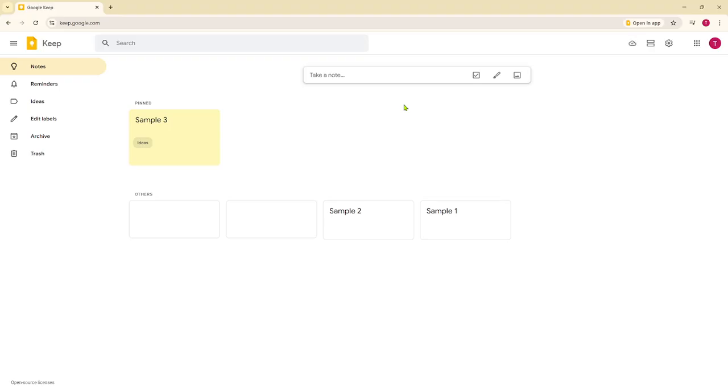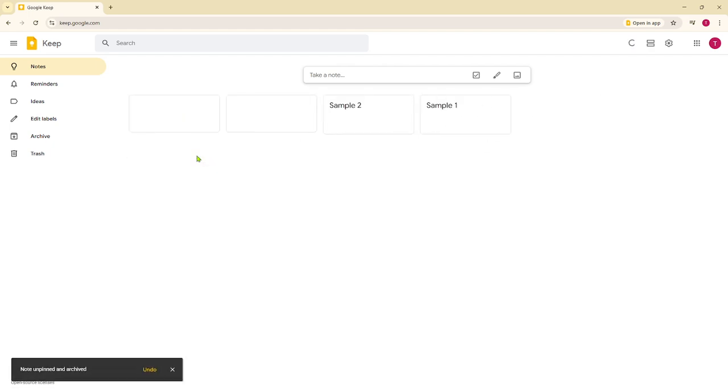Lastly, when you have a note that you no longer need instant access to but don't want to delete, you can archive it. Look for the archive icon at the bottom of a note. It appears as a box with a down arrow. Clicking this will remove the note from your main view and store it in the archive section, allowing you to declutter your main interface without losing any information.